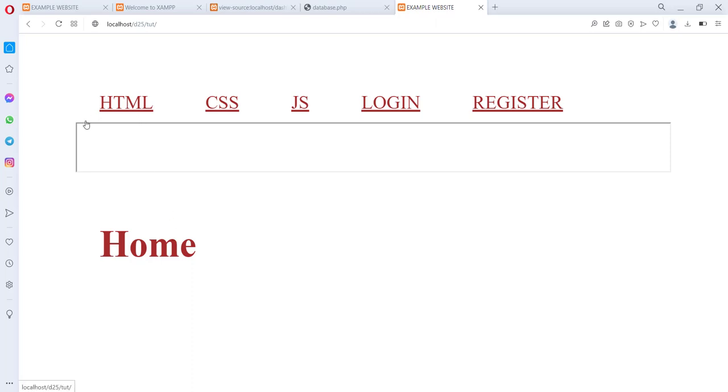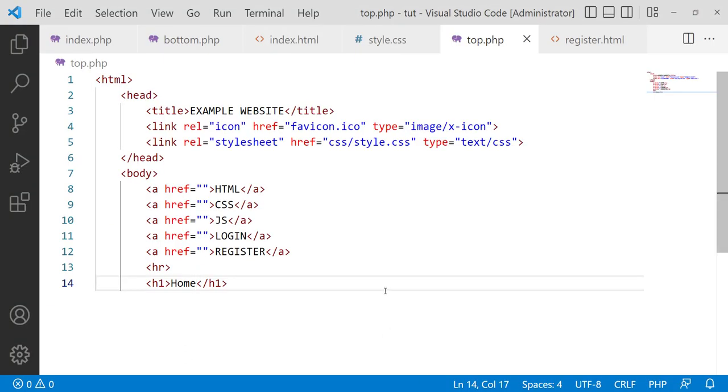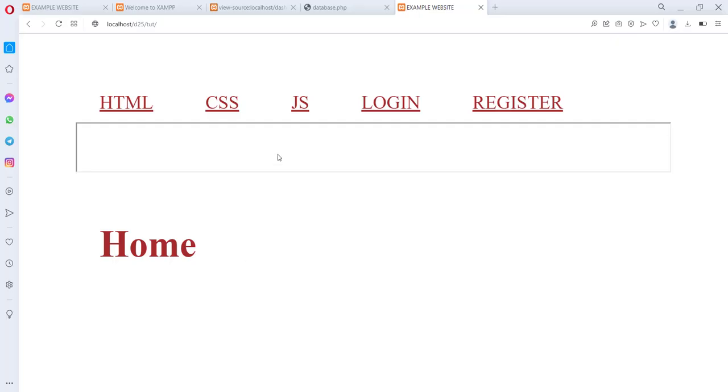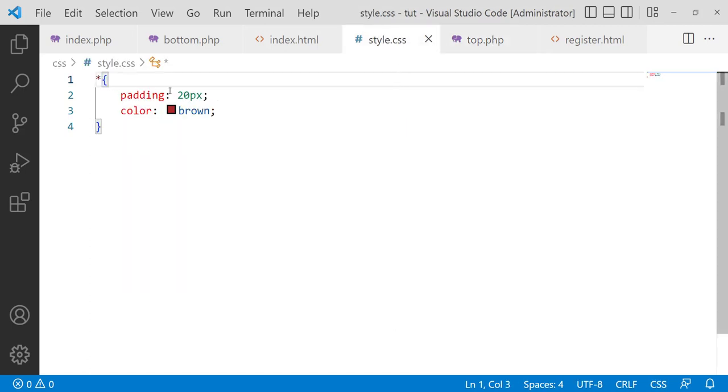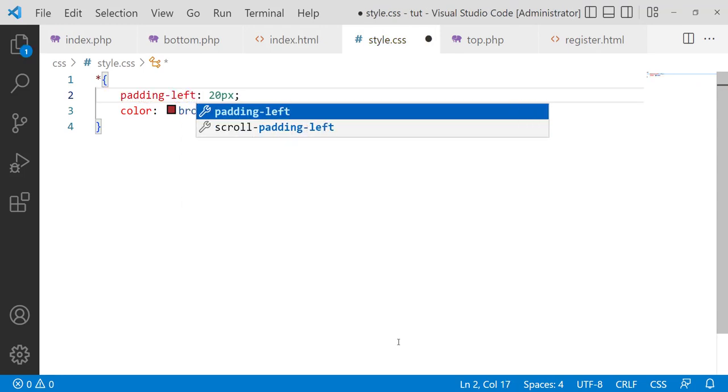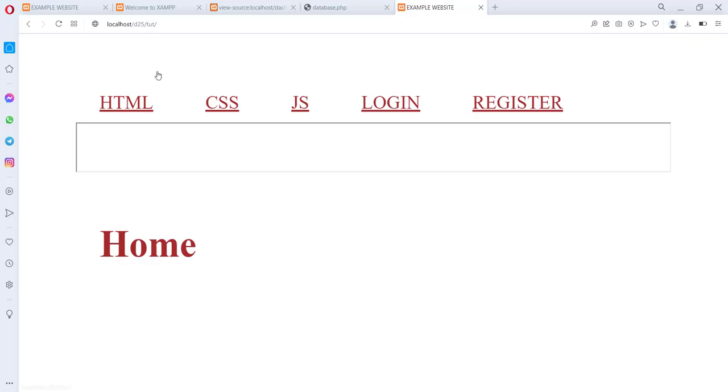So we've got our home and we've got that. Right, so the reason why we see our output this way, for example, we've got this line there, it's because of the padding that we have put on the entire page. So to fix that, we can come to our style.css. We change the padding to just padding left. Click on save. We refresh our page.